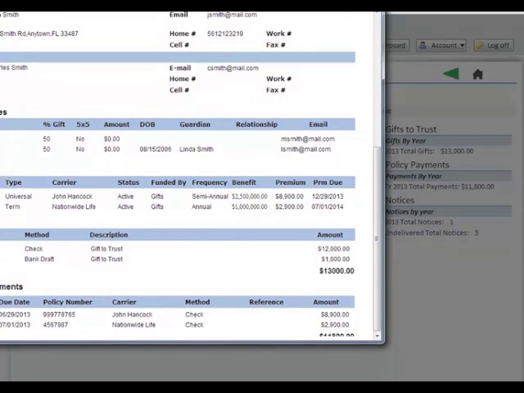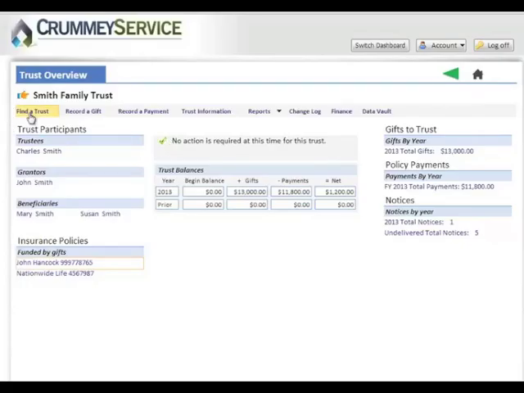I have these 2 beneficiaries, I have a guardian. Is there a 5x5 provision? What's the allocation amongst those beneficiaries? What were the dates of the gifts? What were the methods, the totals, and any premium payment? So in the trust overview, I can find a trust, I can record a gift, I can record a payment, I could look at the whole trust, all the details of that trust, generate different reports.